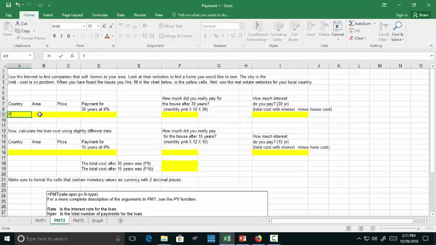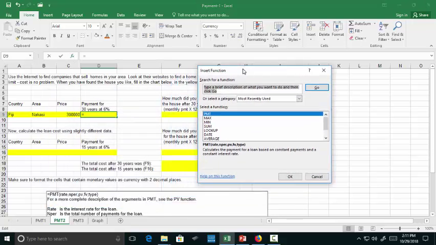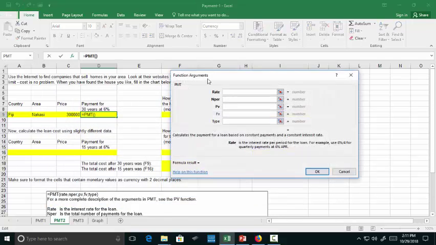For example, if we are buying a house in Fiji, let's say in the Nakasi area, the price of the house is $300,000. Now let's calculate the payment for 30 years at 6%. So using the payment function, equals PMT, and the arguments: the rate is 6% per annum, payment to be 12, and the number of payments will make 30 years, so 30 times 12, which is 360 payments.